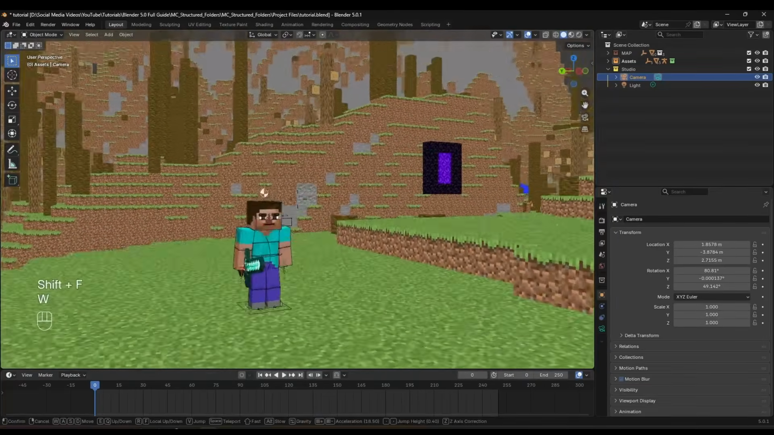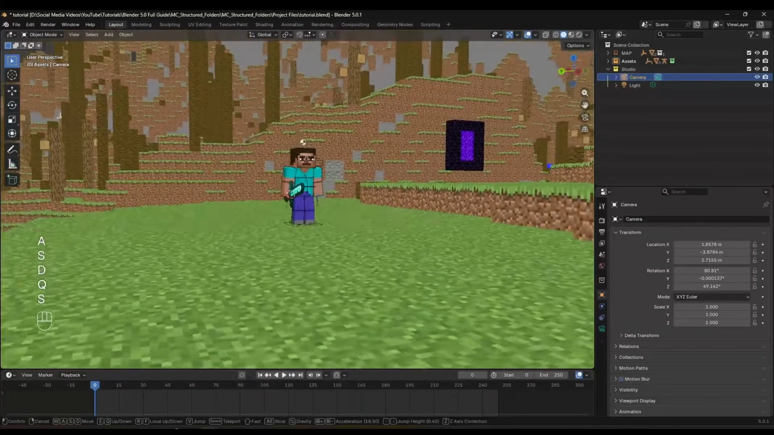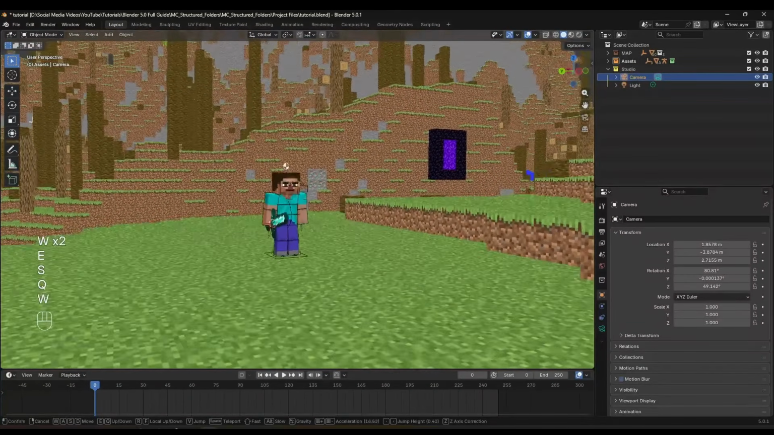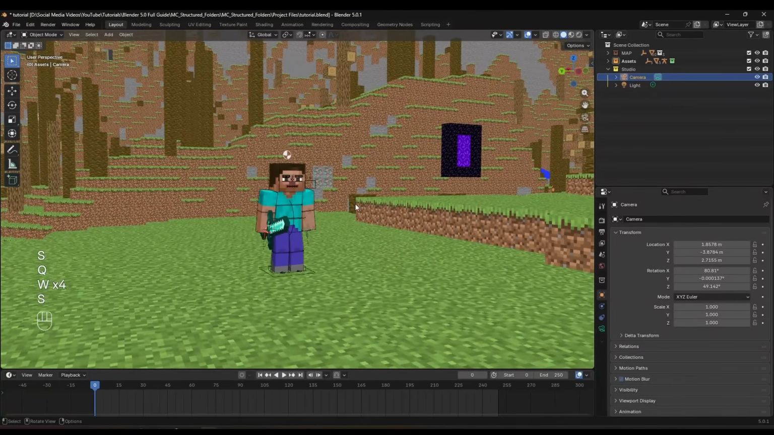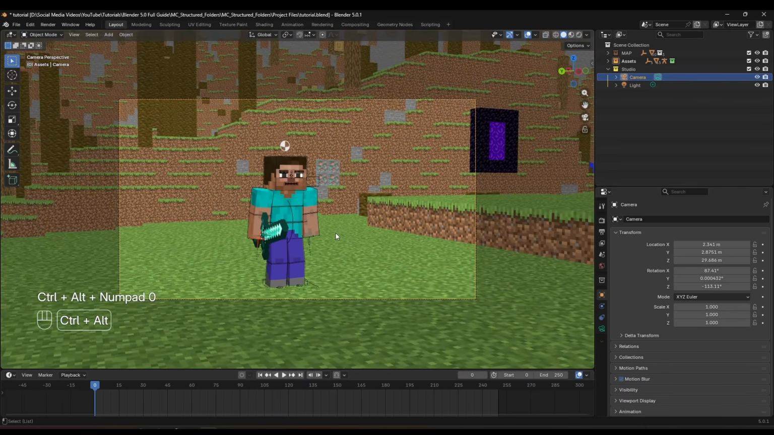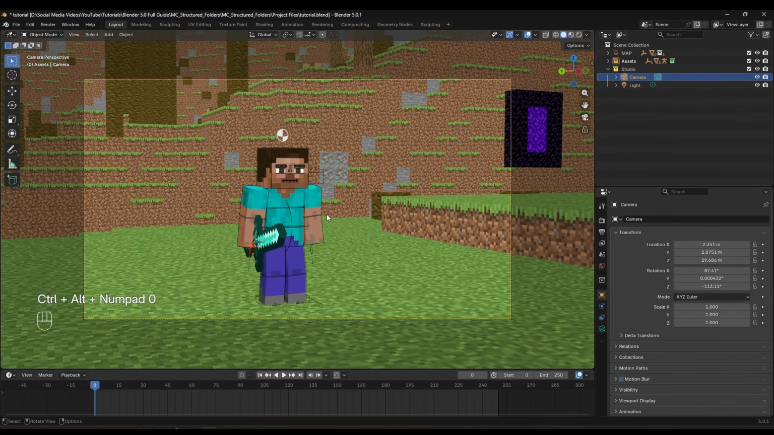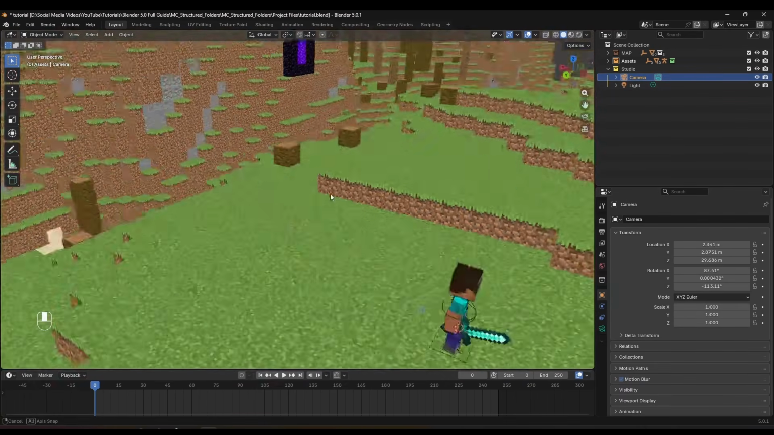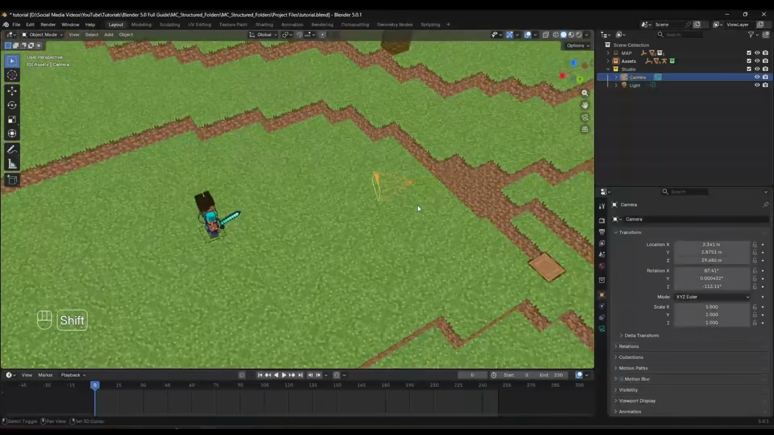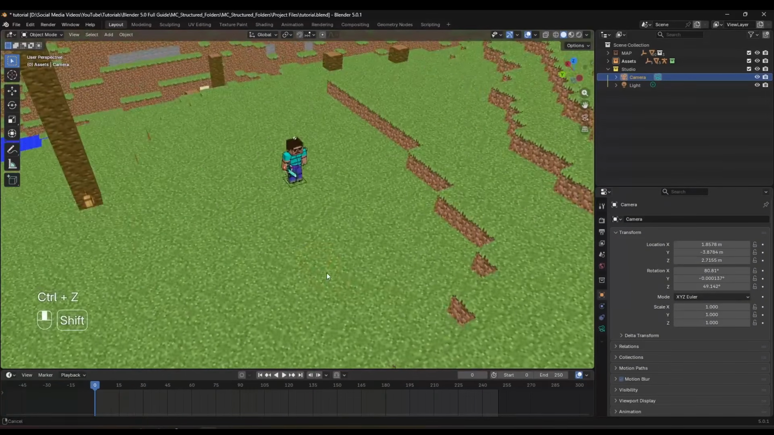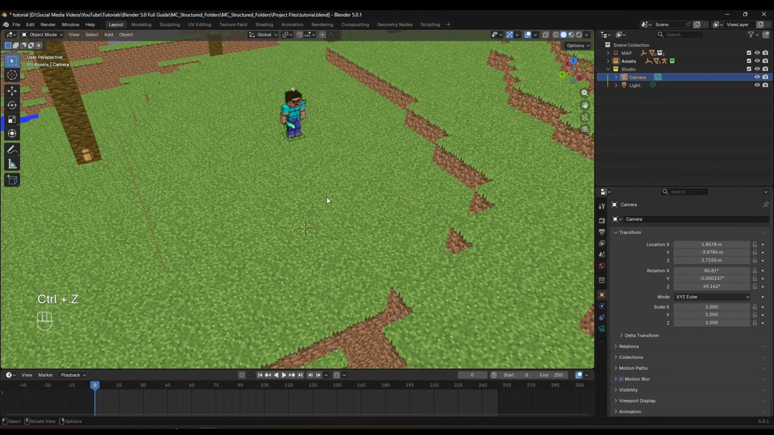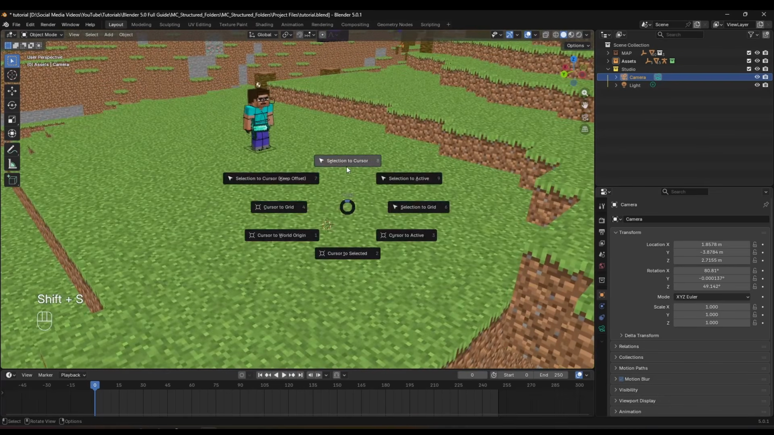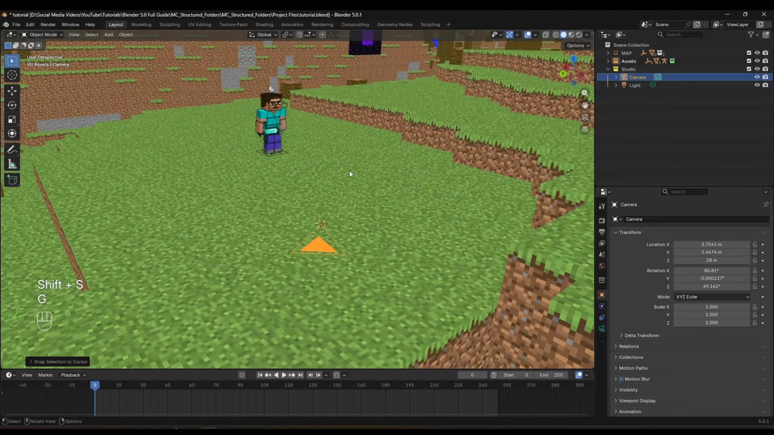So I'm going to press Shift F, and then let's imagine like I am inside the camera view. And let's say I like this view right here. What I can do is press Control, Alt, and then number pad 0. And now it's going to snap the camera to my view. And if I click on the middle mouse and then go out, you can see I have my camera right here. Again, if you don't have a numpad, what you can do is click on Shift, right click, and move the cursor here. And then Shift S, selection to cursor, and then move the camera and adjust it right here.